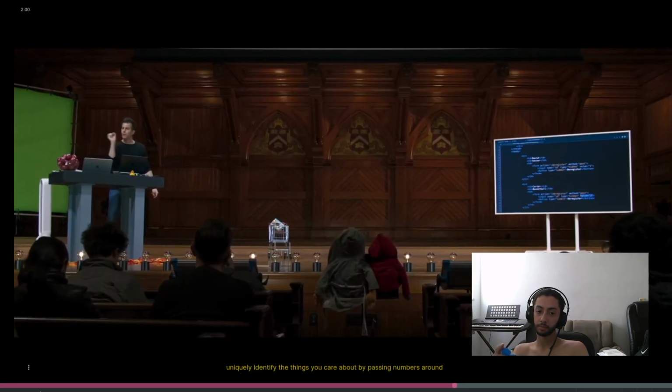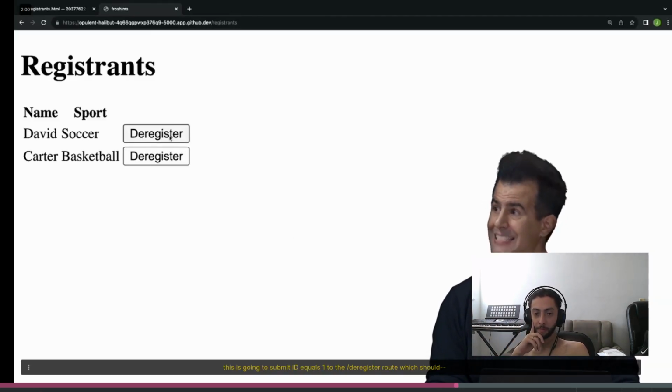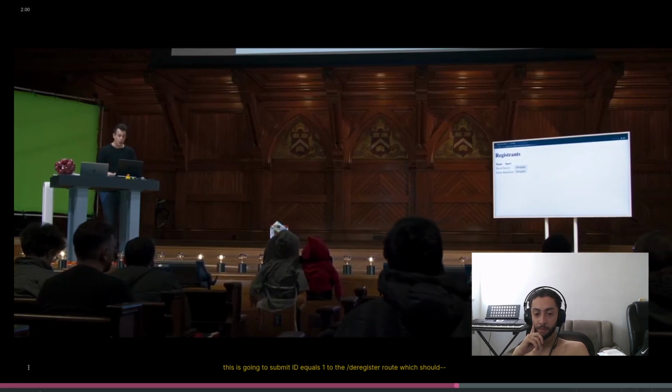You just uniquely identify the things you care about by passing numbers around from browser to server and back. You might visually show David and soccer and Carter and basketball, but the server only needs the unique identifier. And that's why we dwelled so much in week 7 on these primary keys and in turn foreign keys. So when I go back to this form here and click on deregister, this is going to submit ID equals 1 to the /deregister route, which should, and this is the only route we didn't look at earlier.